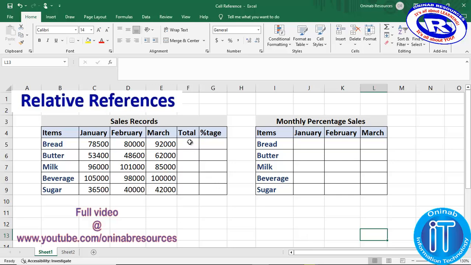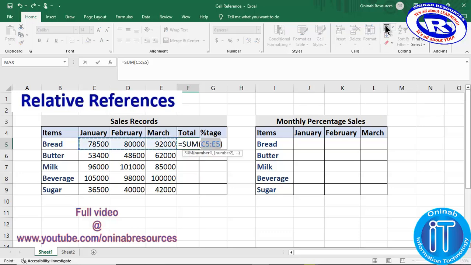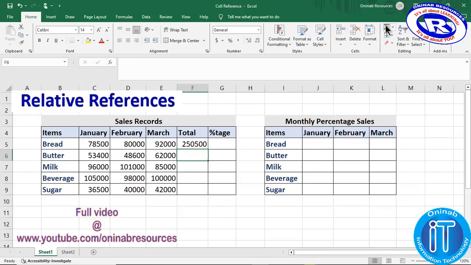Here in this table, we are meant to calculate the total sales. So we all know we are going to make use of the sum function. We can easily click the auto sum here, then we hit enter. It has given us the sum of the sales from January to March.